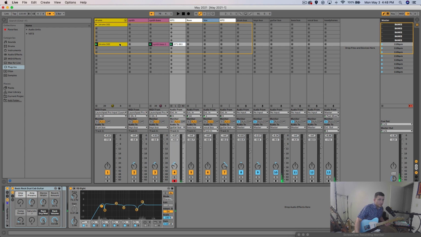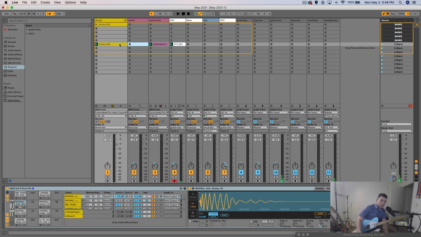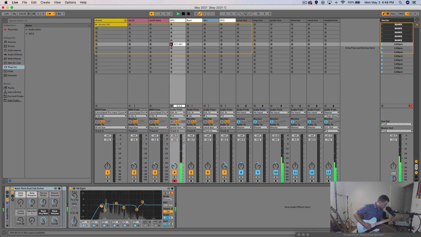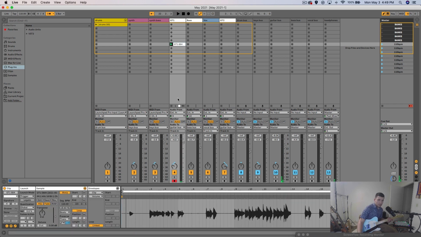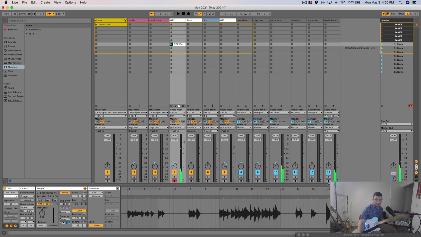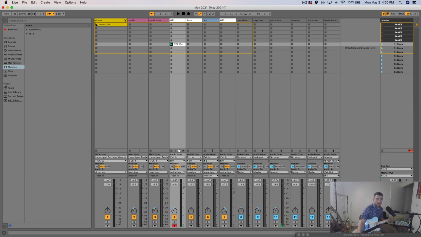I'll have to come back to it. It's too creepy sounding. Let's start with the guitar. Keep it simple. Something like this. Not terrible.